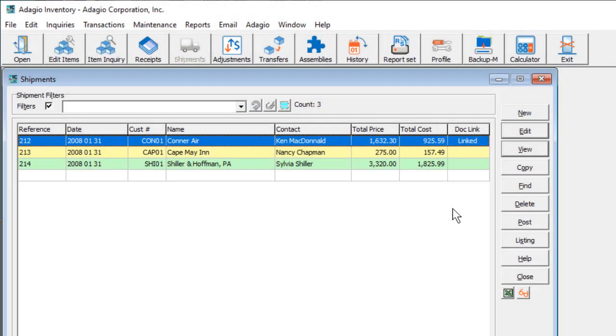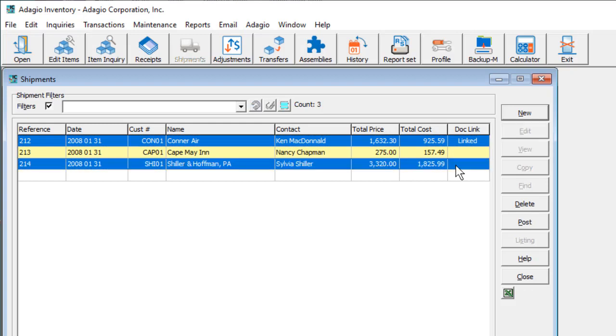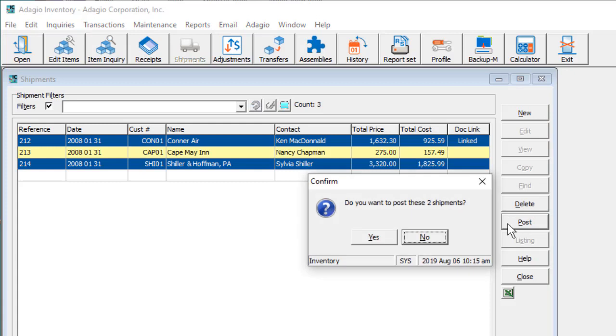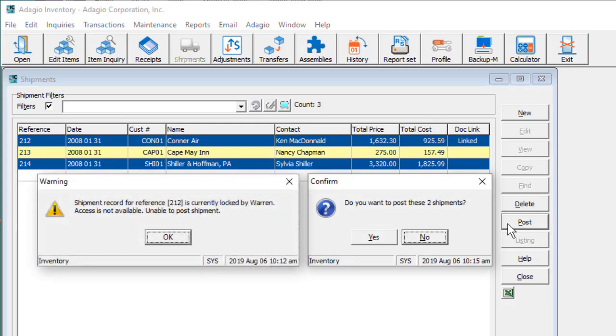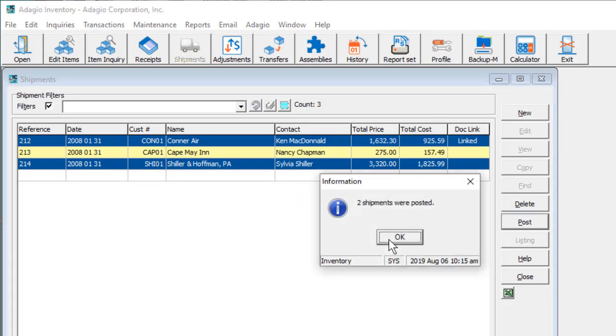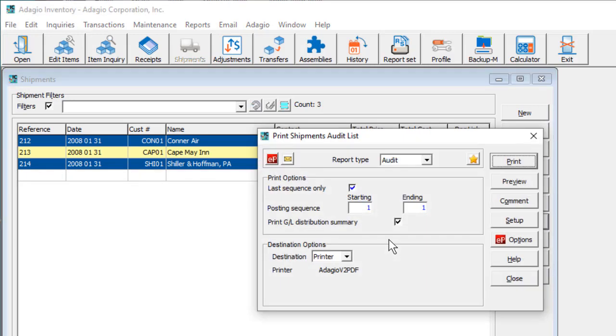When you are ready to post transactions, it is possible to multi-select transactions from the grid, even if they are not consecutive. You'll be prevented from posting a transaction that is edited by another user. When posting is complete, the transaction audit list can be printed, with the ability to see results for just the most recent posting sequence, or any other posting sequence range. All postings done prior to conversion will be in Sequence 1.